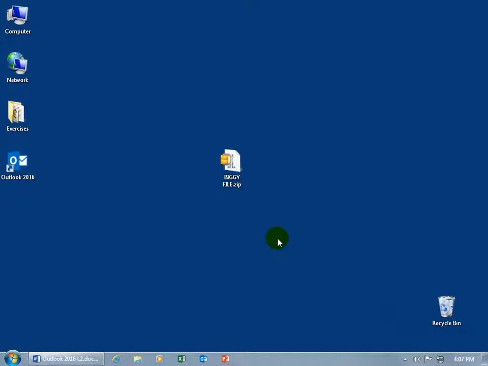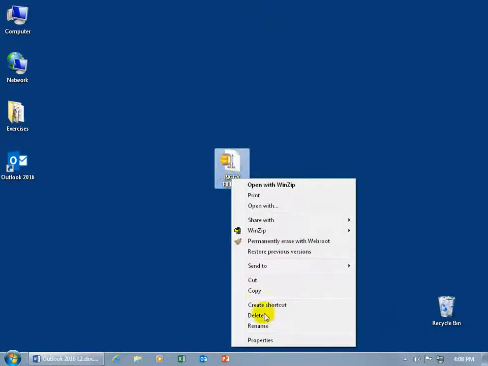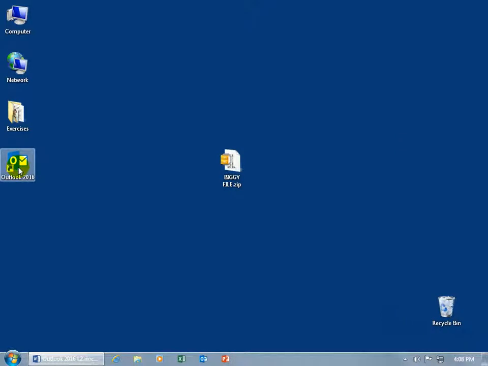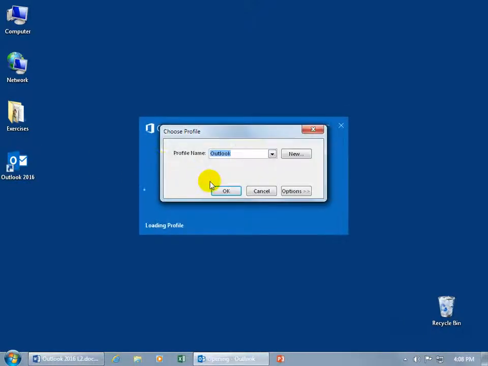Have you ever tried to attach a file to an email message, and it got rejected because the size was too huge, too big? Well, there it is. Let me right-click on it and go down to Properties to show you the size: 336 megabytes. That's pretty huge.